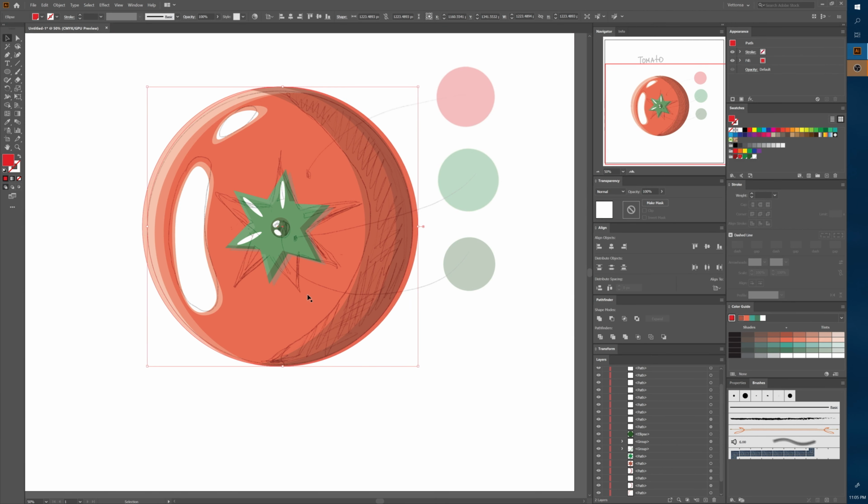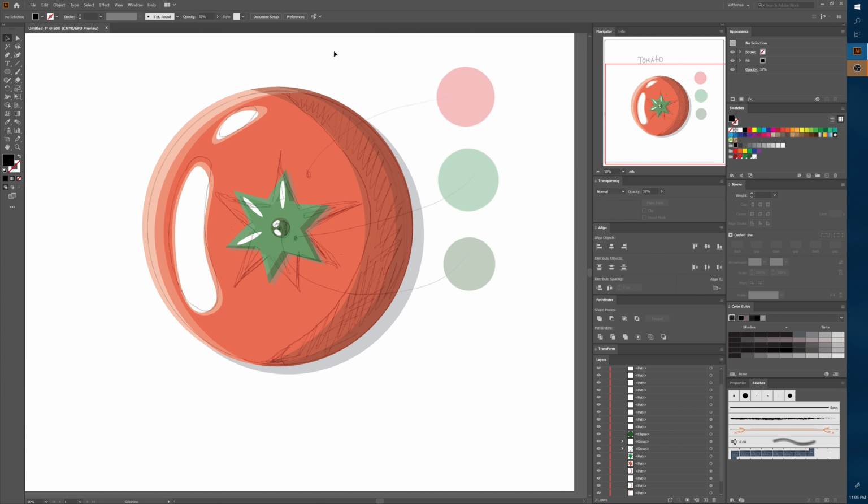Let's make the shadow. To do this, we copy our tomato or draw a new circle and paste it in the background of our illustration, moving it a little bit to the right.